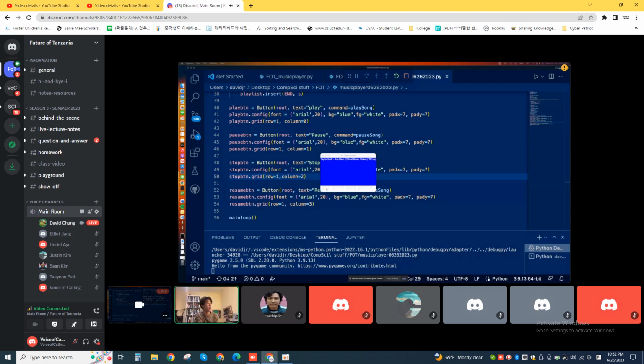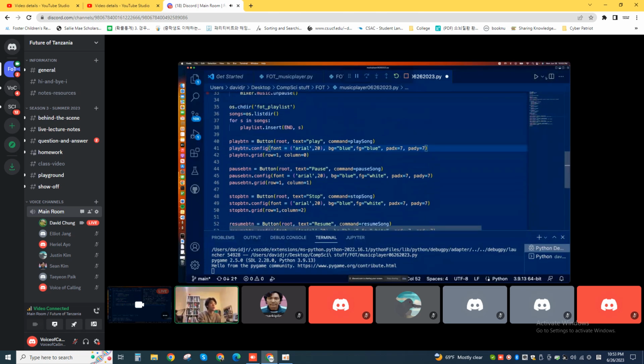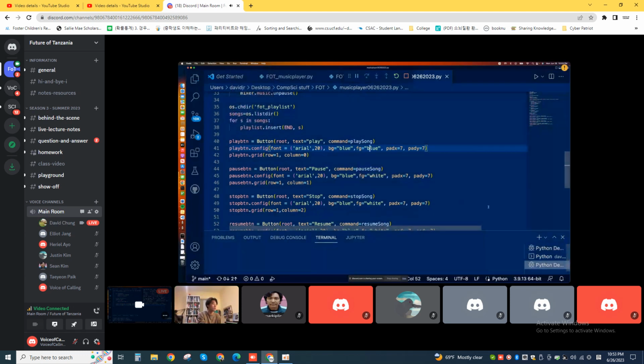Instead of having the white go on a light gray, where there's no contrast, so you can't really see that this is a play, pause, stop, and resume button. If you squint closely, maybe you can see. So instead of having the letters in white, we can just do blue instead. Inside of each of our buttons where it says foreground, we're going to change one and see if that does the job. And then I should be able to run this. Should give me a new window.